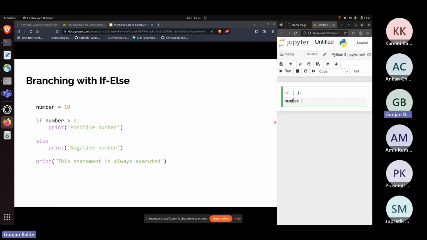So number equals 10. If number is greater than 0, we print positive, else we print negative. As expected, when I run it, it will print a positive number because 10 greater than 0 will return true, and the flow under this if statement will execute and will print that it is a positive number.